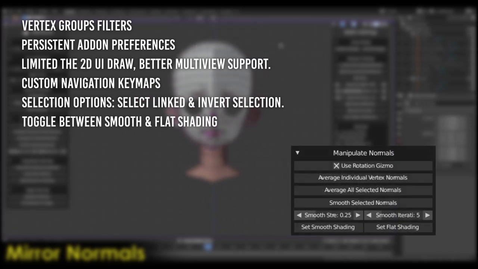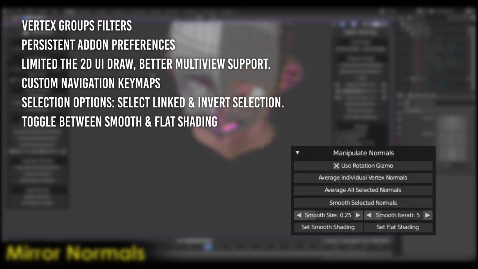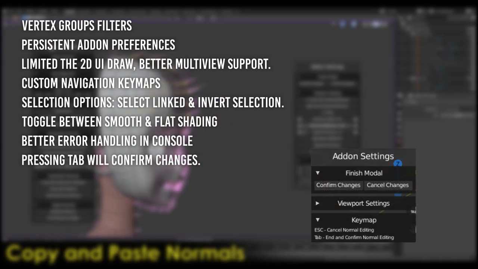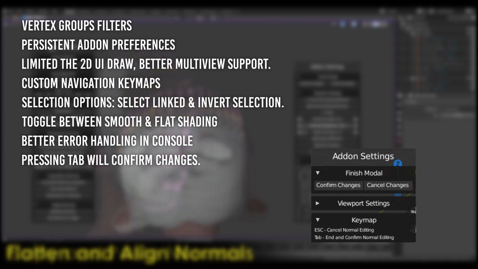6. Option to toggle between smooth and flat shading. 7. Better error handling, so the Python console isn't flooded with draw errors after a crash. And best of all, number 8, pressing Tab to leave vertex editing mode will confirm the changes. Go download Abnormal right now to fix your problematic shading.